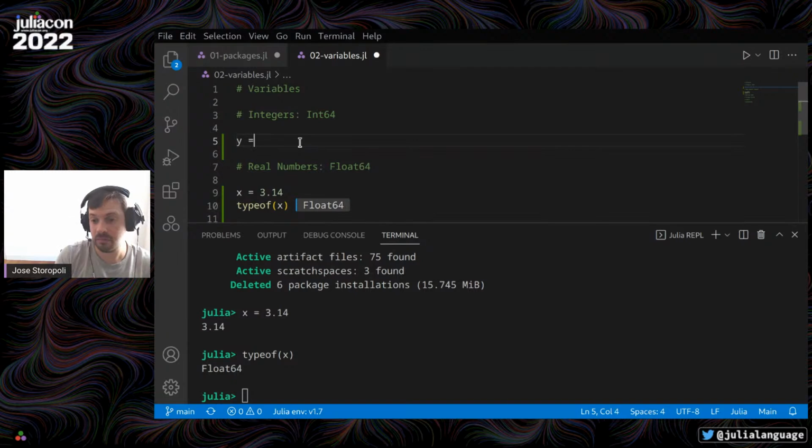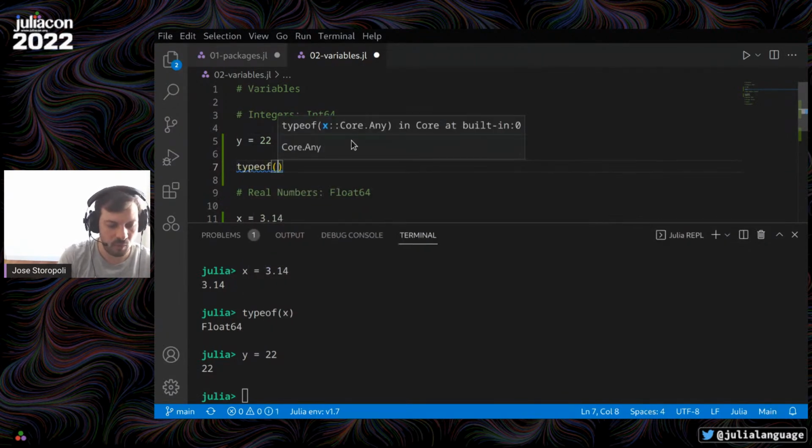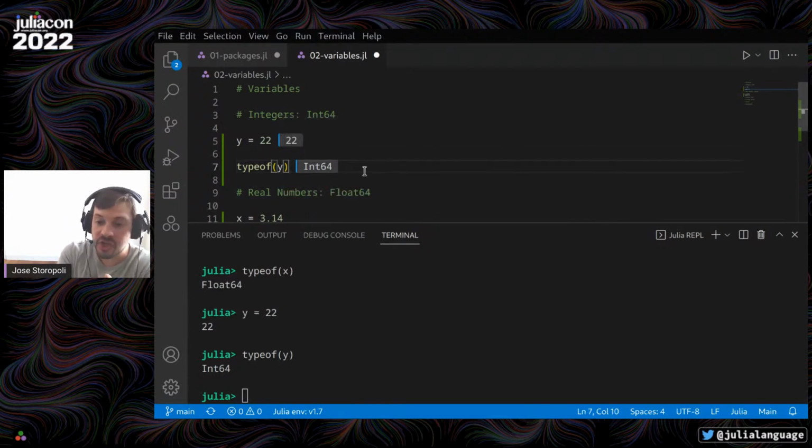Integers, let's say I have a variable called y, and this variable is 10, or even better, 22. So welcome to JuliaCon 22. So if I do this, you see that it assigns 22 as the value of variable y, and if I do typeof(y), you see it's an Int64, and that's an integer with precision 64 bits. So that's our float and our real numbers. These are the most used numerical types in Julia, the integers and the floats, both of them with 64 bits of precision.